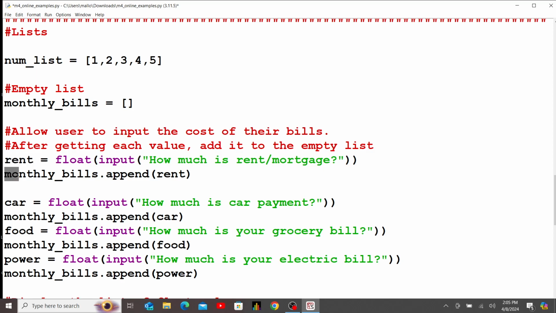Well, this part down here probably looks new to you. What this is doing is taking the variable that we just got in the line above, and it's appending, or adding, it to this list, monthly bills. So that's how you add a value to a list. You put the name of the list, you put dot append, and then in a set of parentheses, you put whatever value, or the variable that represents that value, that you want to add into the list.